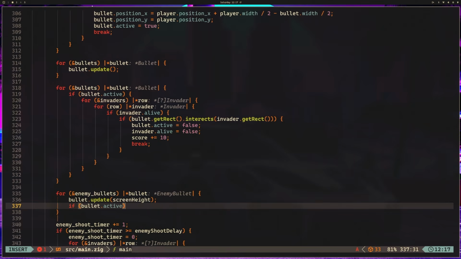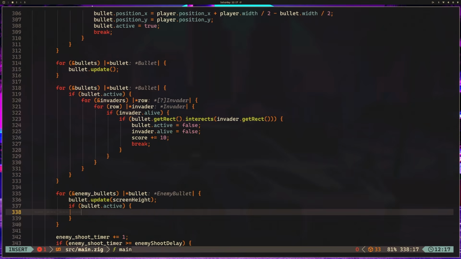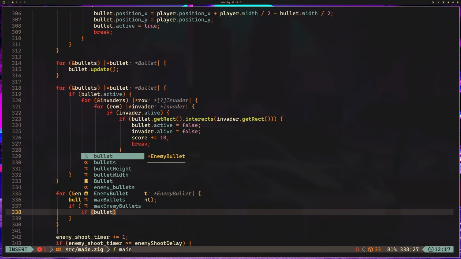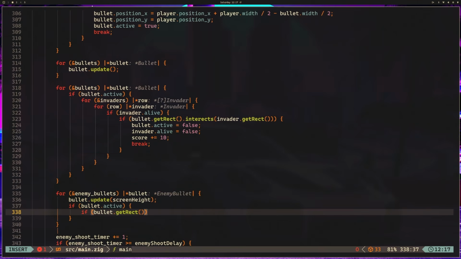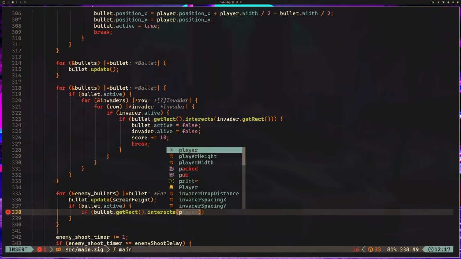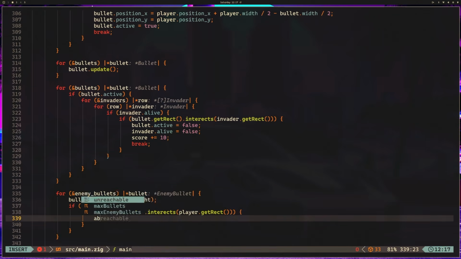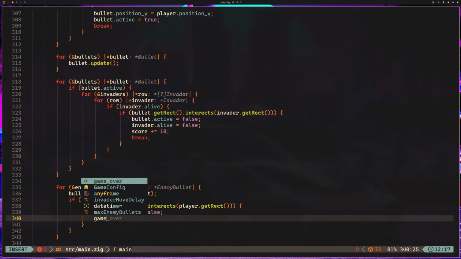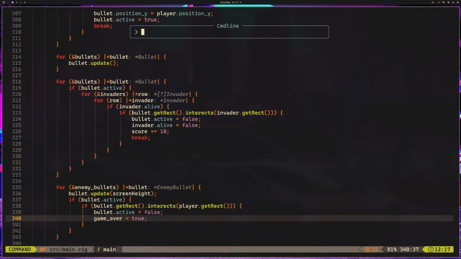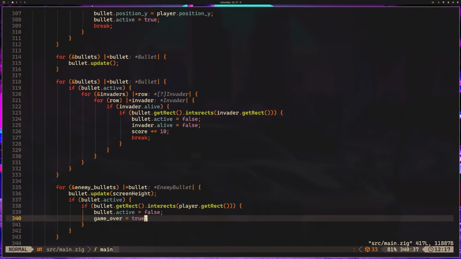So we can check if the bullet is active, and then we can say if bullet.getRect intersects with player.getRect, then bullet.active is false, and game over is true. So if the enemy bullet hits the player, then game over.